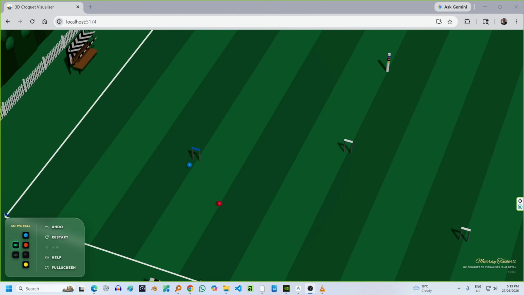Let's have a look at how the aim function works. For the aim function to work, we will select a ball, and we will select the aim. Now, when we move the mouse around in a direction, you will see what happens when we play this shot.